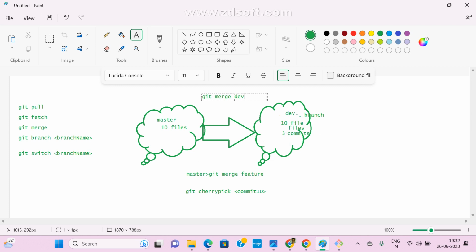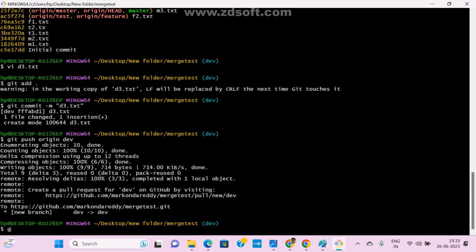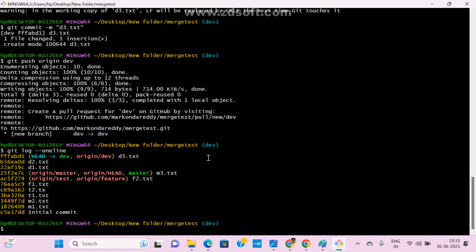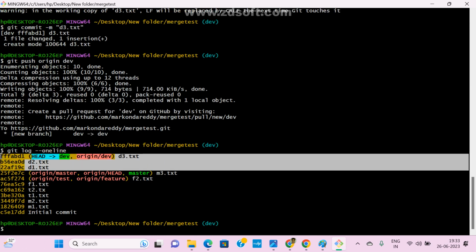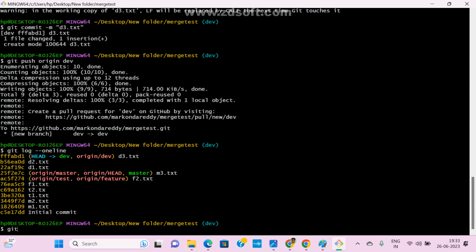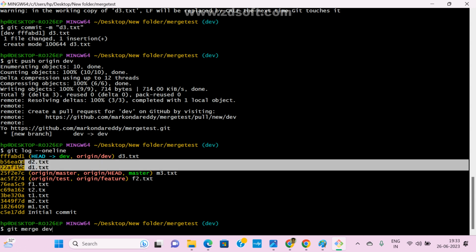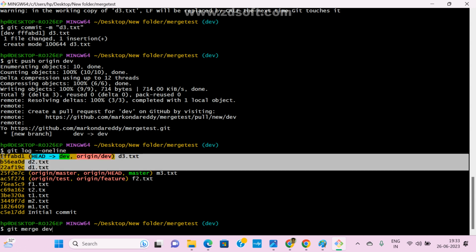Now the scenario is, I don't want to merge all commit IDs. Now if you observe here, there are three extra commits, guys. Here, git log --oneline. So these are the extra commits. If I first switch to master, and use git merge development, these three commits automatically merge to master.